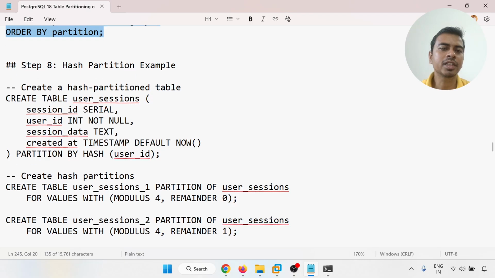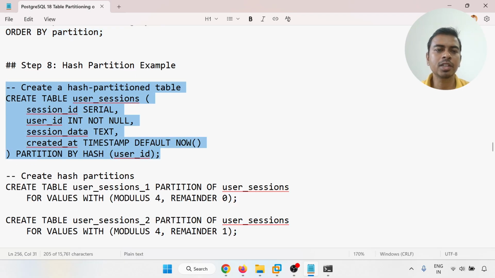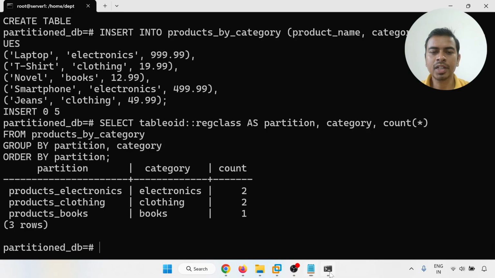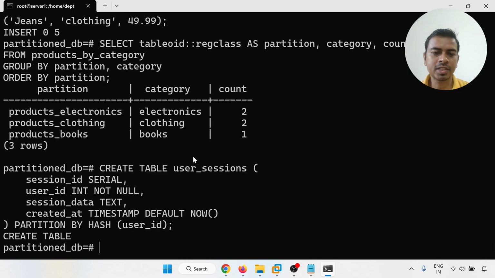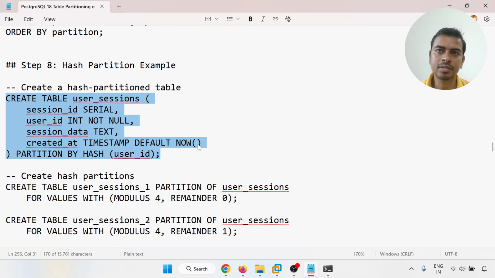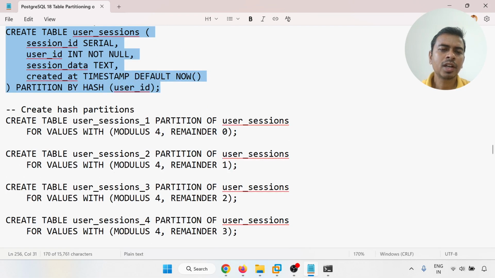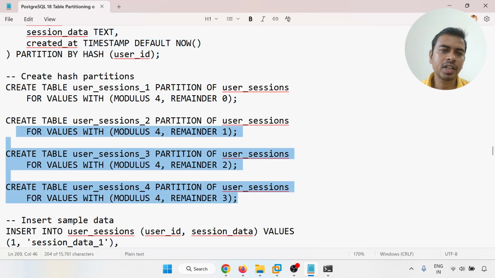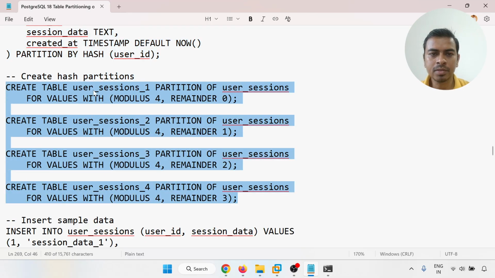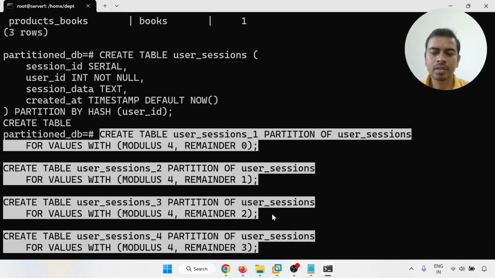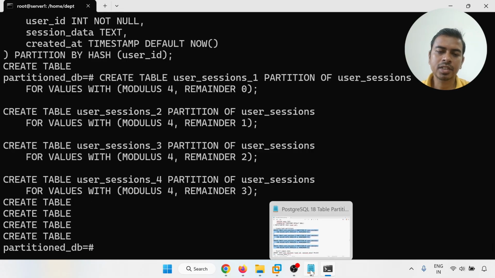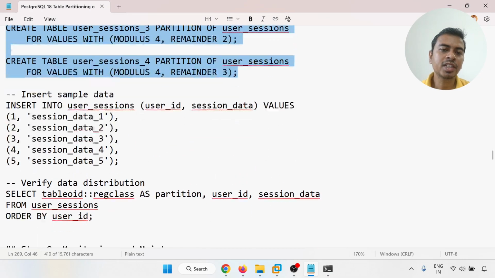So hash partitioning. We have done it by category. Now we can create hash partitioning by id. We can create the hash partitioning like that. So done. Now again we are creating the partition table and inserting data. So done, the partition table is created. Now insert the sample data.